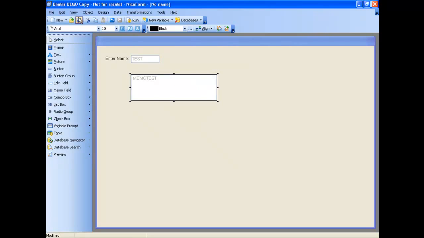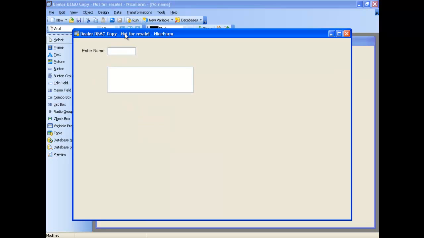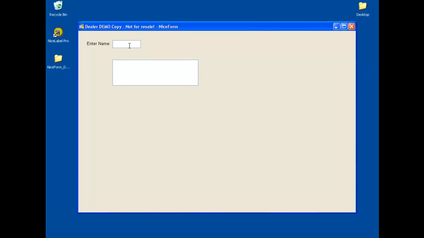So if I were to not save this but run this form, you can see that when I run the form in the runtime environment, it's not the designer, so I don't have the ability to move things around. So testing is going to be my name, and then you could see as I enter in data, because this is a 500 character long object, it's word wrapping for me. I can make a carriage return, type in data, carriage return, type in data, etc.